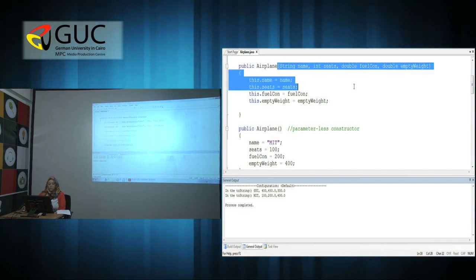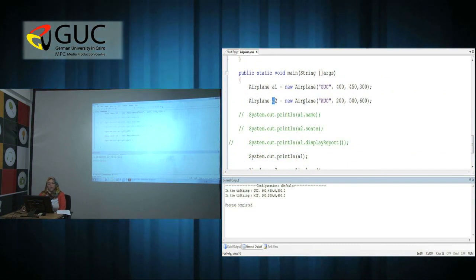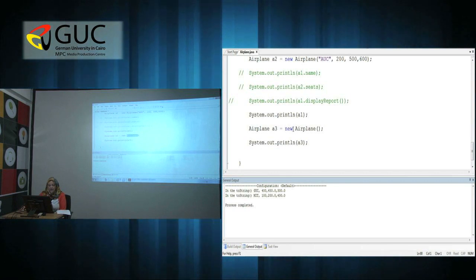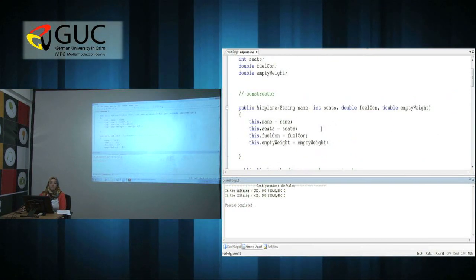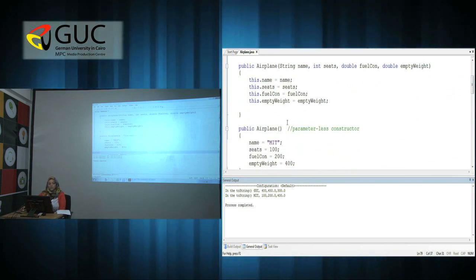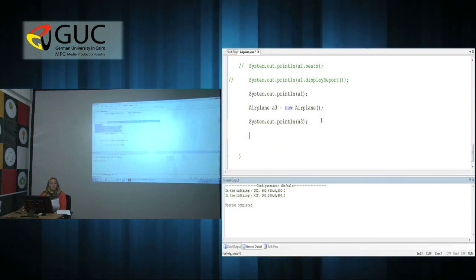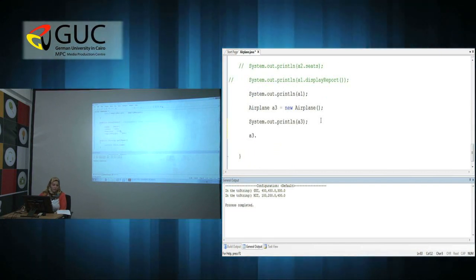And the same happens when we create the A2. And now when we create the A3, you say new airplane, which is the constructor call. And now we will find also 2 airplane constructors, but now I will go to the constructor that does not take any parameters from me, which is this one. And by default, it initializes the instance variables with these values.